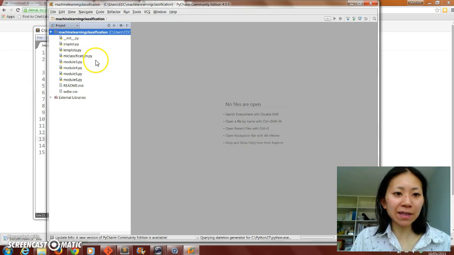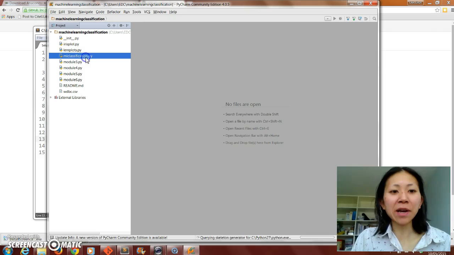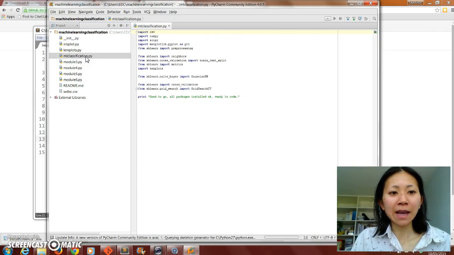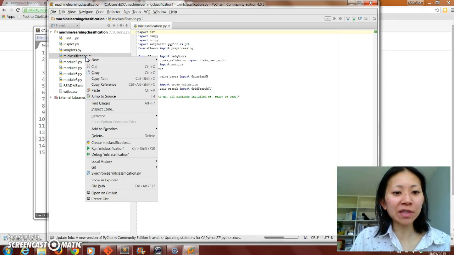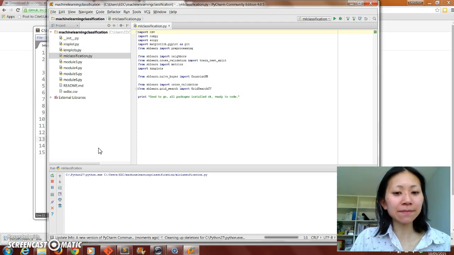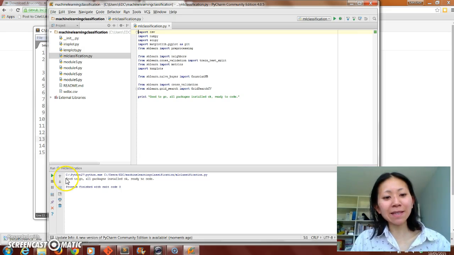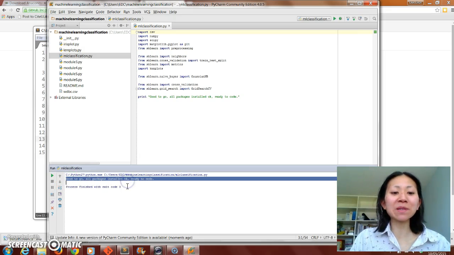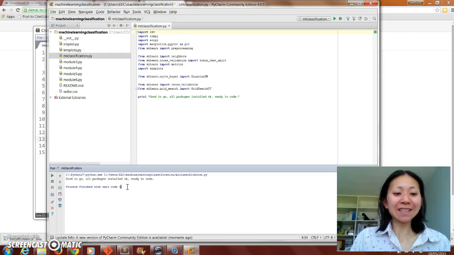Now just to test that everything's working okay, open this and let's try running it. This is just to check that everything's been installed correctly and we're good to go. So you run mlclassification. Might take a little while the first time because it needs to check all the libraries are there. And then you should get this message saying that you're good to go and everything's installed. And hopefully that will happen.